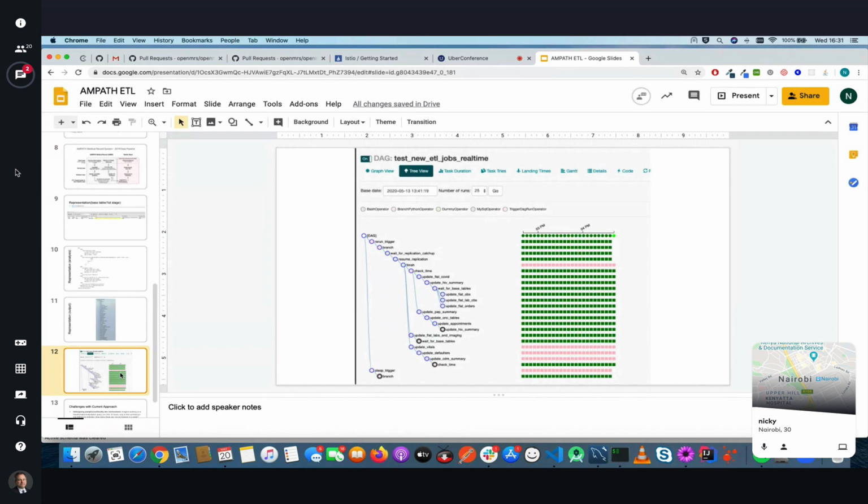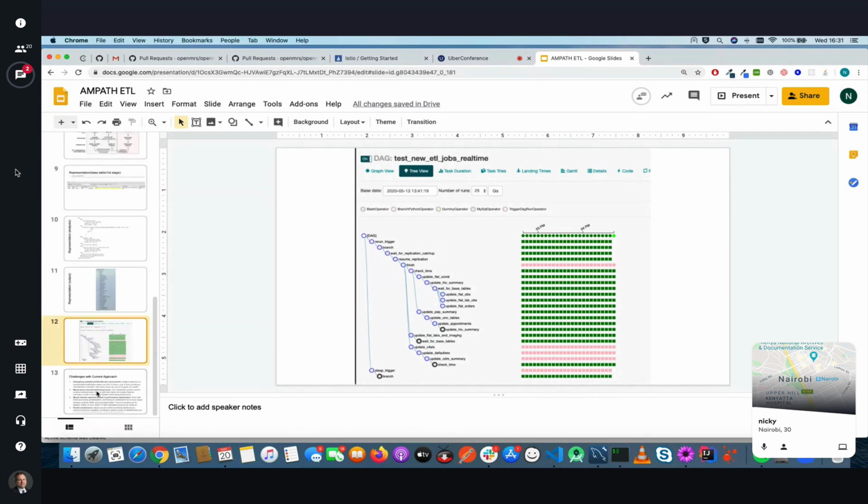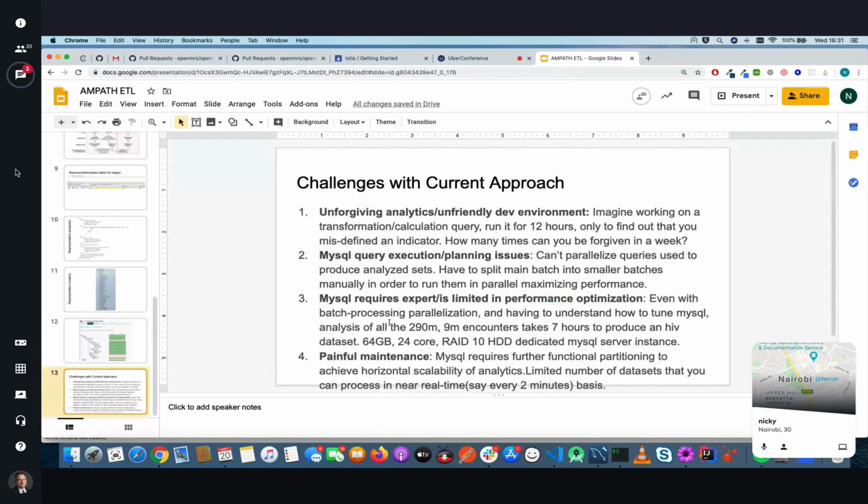So basically, the challenges with our current approach have been, number one, it's unforgiving, and the experience of coming up with these queries and actually doing the deployment is unfriendly. We've had queries run for up to 12 hours, and sometimes they fail. That means you can easily lose what you've done overnight.